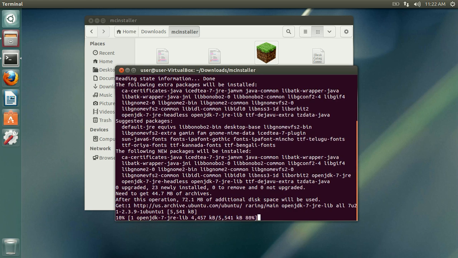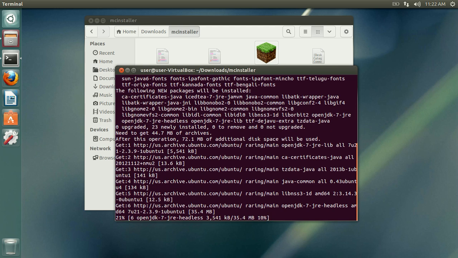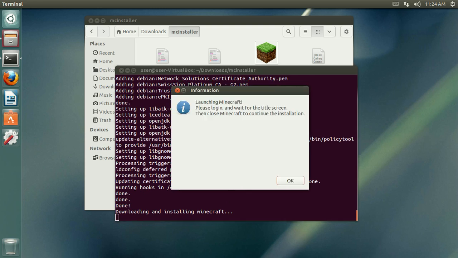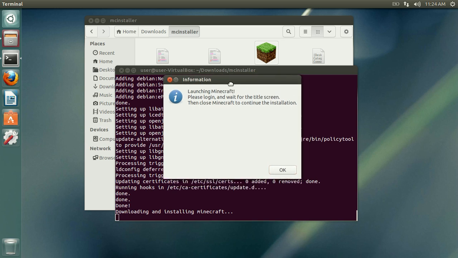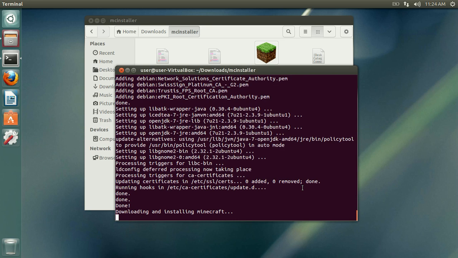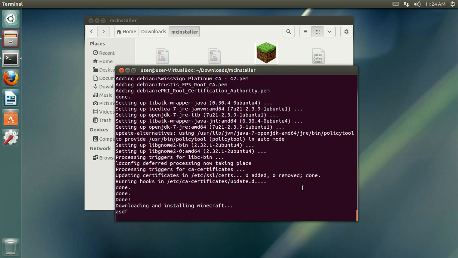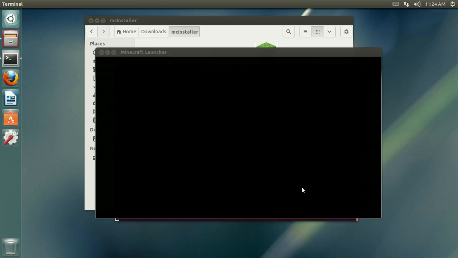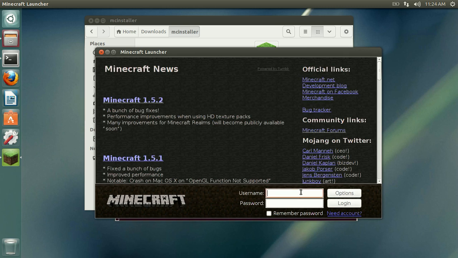The first thing it's doing right here is installing Java and all of its dependencies. The next thing it's going to do is go ahead and download Minecraft. This takes just a second, and then this window here comes up. It's telling you that it's going to launch Minecraft, and what you need to do is log into it and wait for the title screen to show up, and then close Minecraft, and the installation will continue automatically. So we're going to tell it OK. We'll give it a second to launch Minecraft. And here we go, any second now, and there's Minecraft. Okay, so now we're just going to log in.